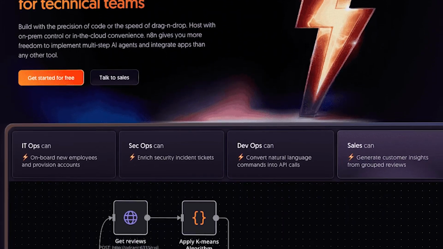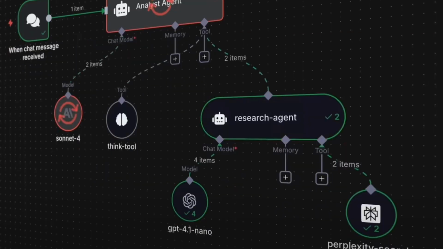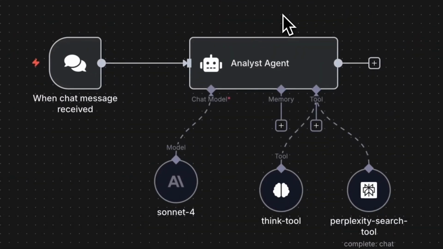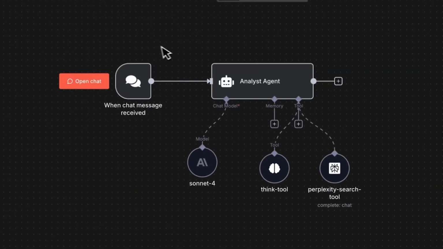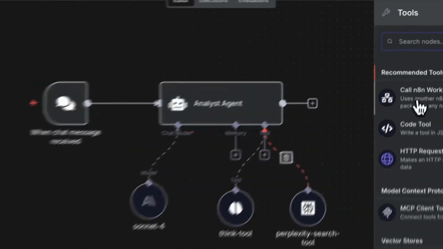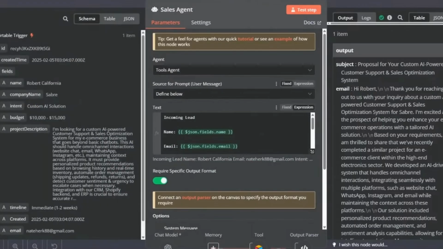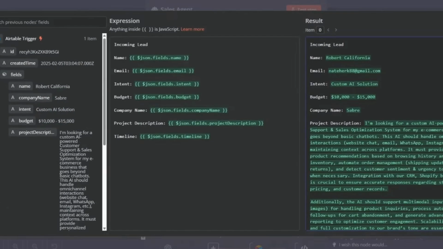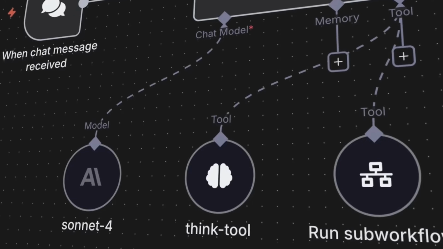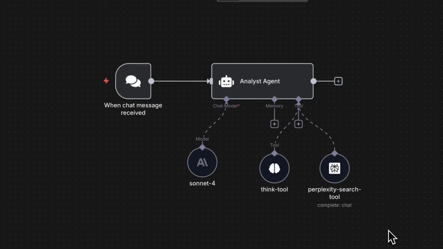SerpApi n8n is an integration between two powerful tools, SerpApi and n8n. SerpApi is an API that lets you scrape and retrieve search results from Google and other search engines, capturing things like ads, organic listings, images, and more without the hassle of handling CAPTCHAs or parsing complex HTML.